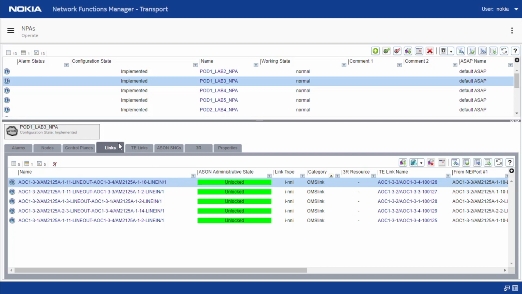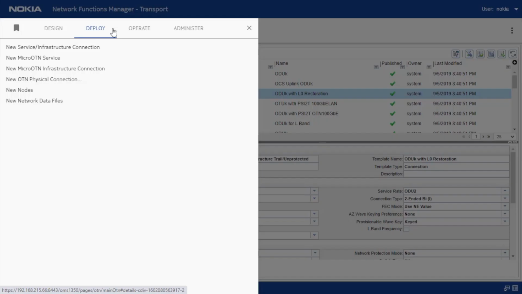In this network setup, we have 5 ASON-capable links, thus 5 OMS links are present within the selected NPA and they are named after their related physical connections, or Optical Transport Section OTS links. Now that we are sure that the network commission has been properly completed, we can provision a 100 GB SBR trail. To do that, let's open the Trail Creation Wizard by clicking on Deploy, New Service Infrastructure Connection menu.